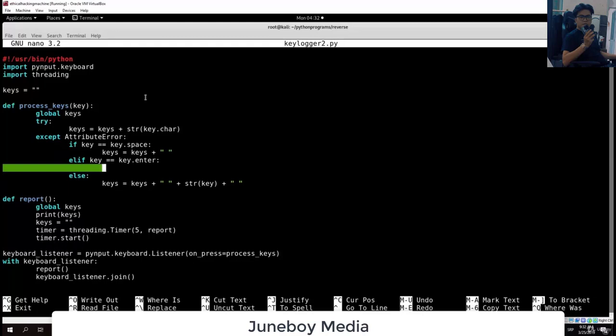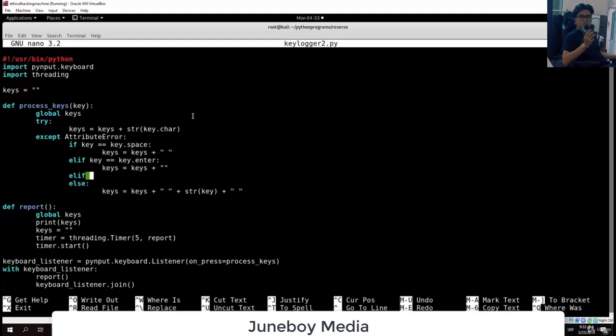Same thing that we did in the previous video, I believe we specified something like that. So right now keys equal keys plus nothing. We don't specify any space right here, we just leave it like this. Then we run another elif statement for example, key equals key dot right, which is for the right arrow on our keyboard.